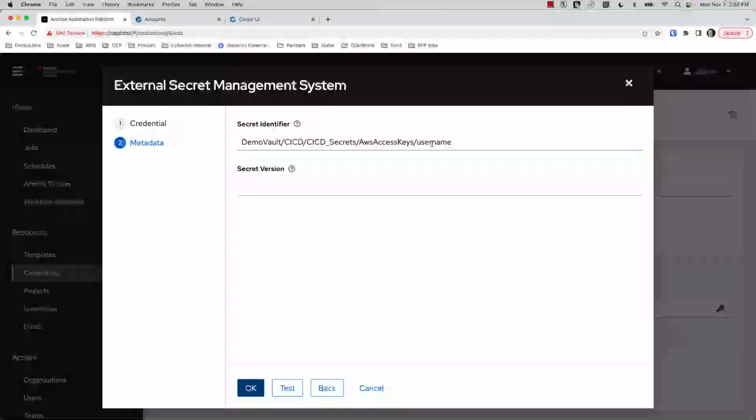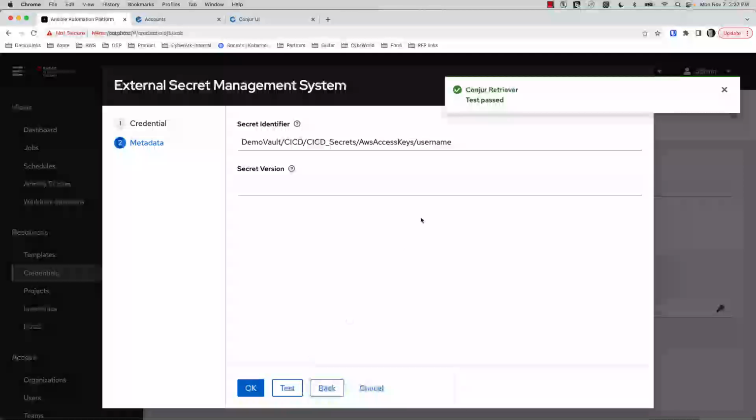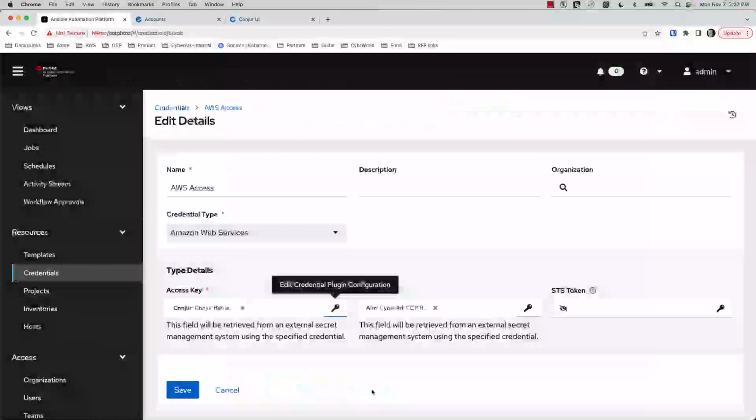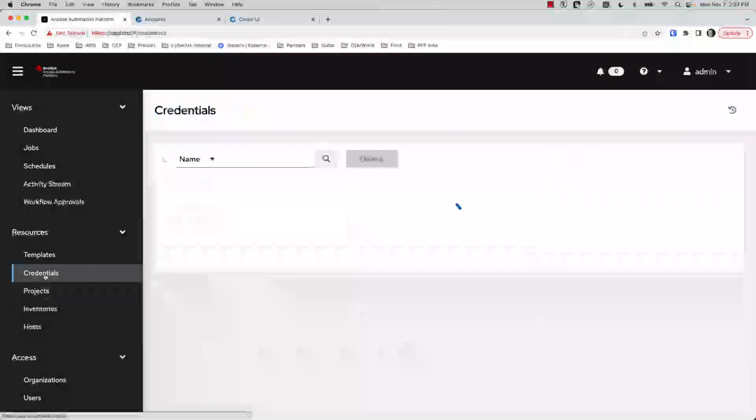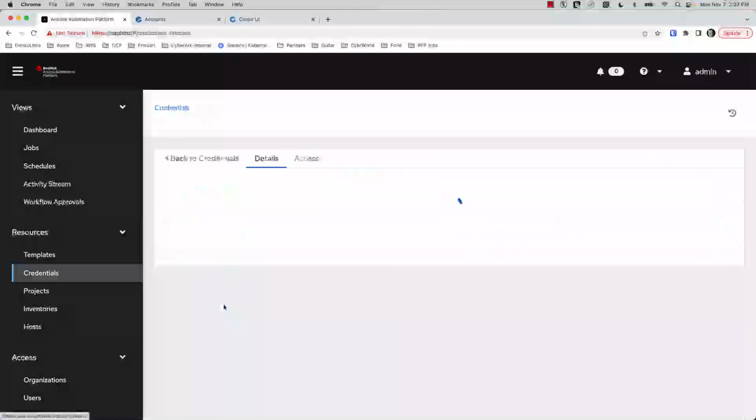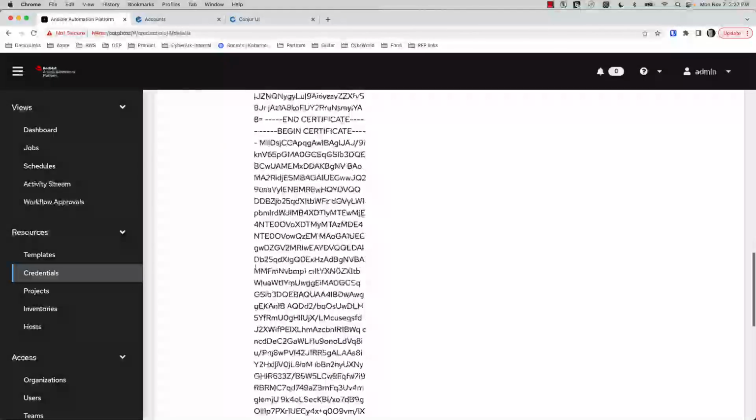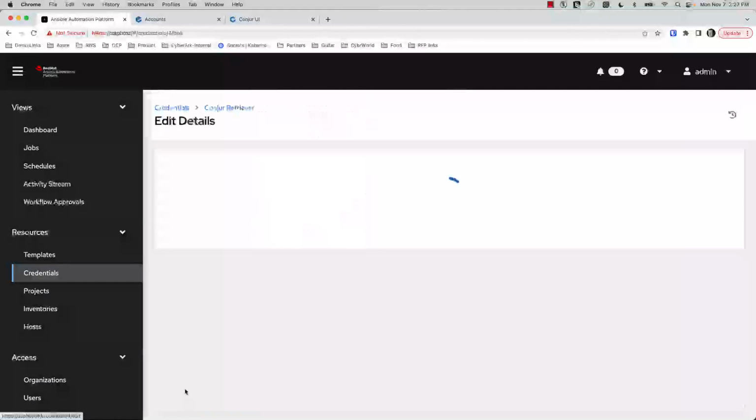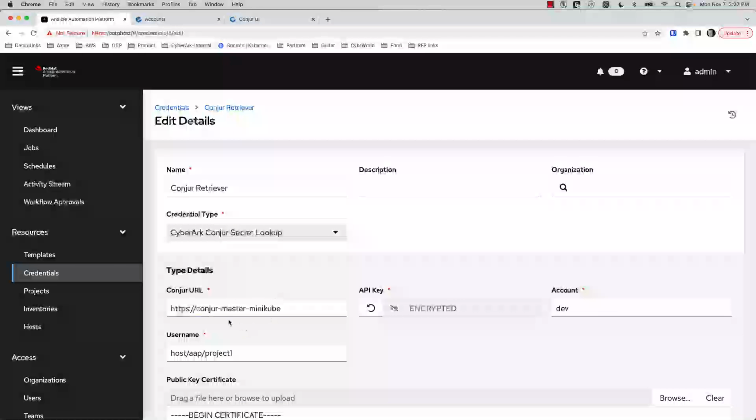So that's one fairly big difference between the Conjur integration and the CCP integration. Here we're retrieving the username from Conjur, which isn't a secret, but we can test to make sure that the identity that we have set up for that is going to be able to retrieve it. If we look at how that credential is configured, we see it's got a bit more detail in here, but more or less the same.